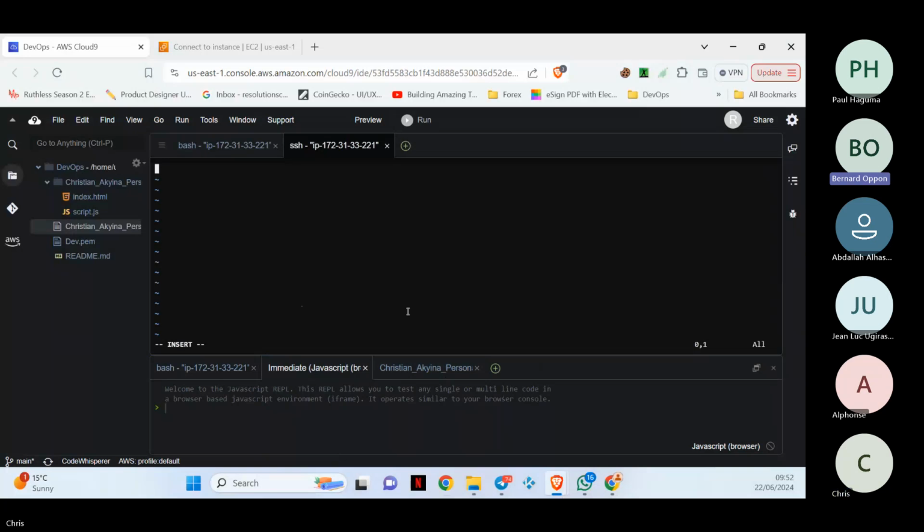Okay. So what am I putting in here? Your public key, my public key that I put in the chat at the top.